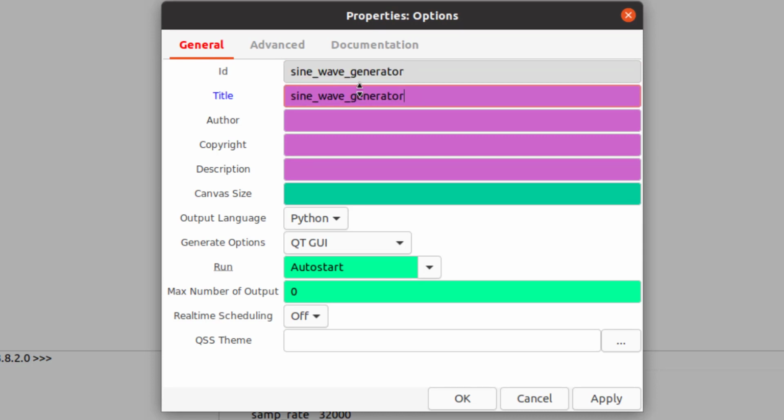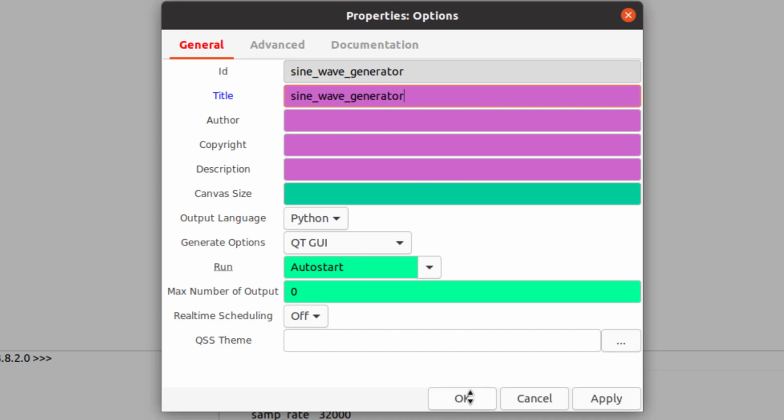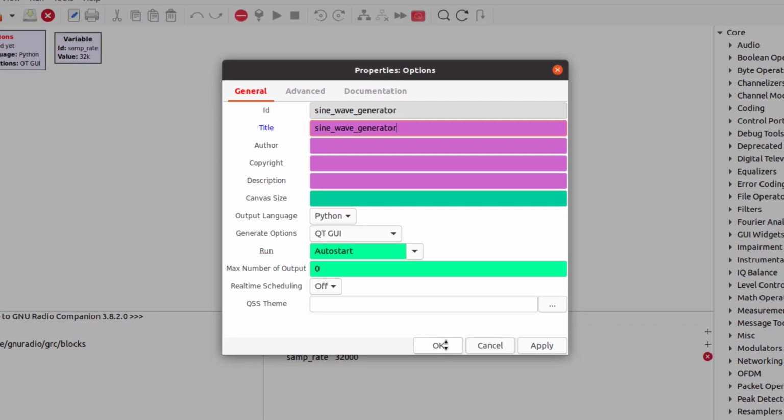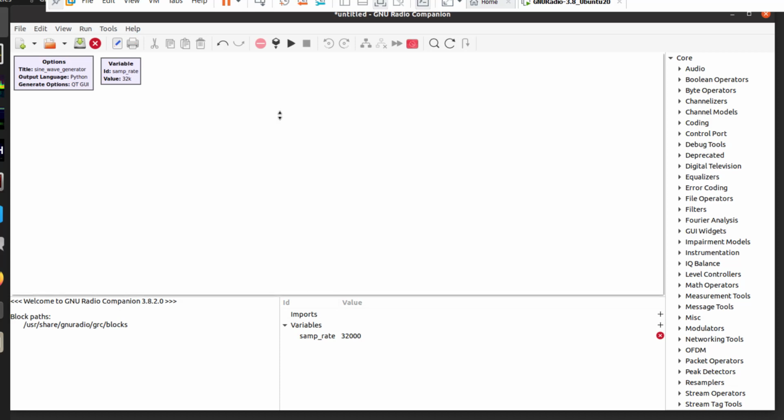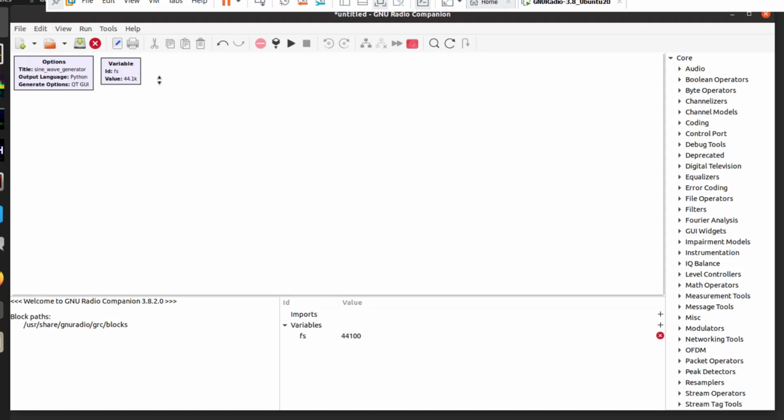And I use underscores as opposed to dashes because that way when GNU Radio generates the Python code from this, it can use that as the file name. Now, the variable sample rate, I like to always just call it FS. So you can leave it as sample rate. And then we'll use an audio standard of 44,100 samples per second. And so this is just a variable that's a Python variable.